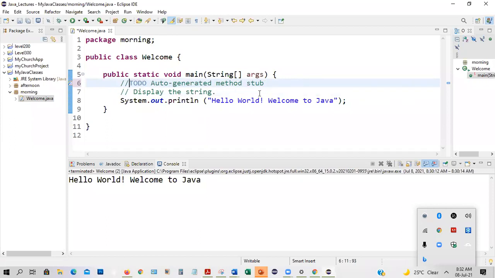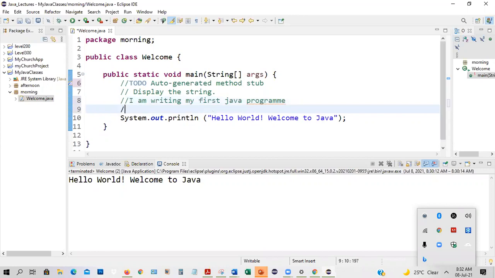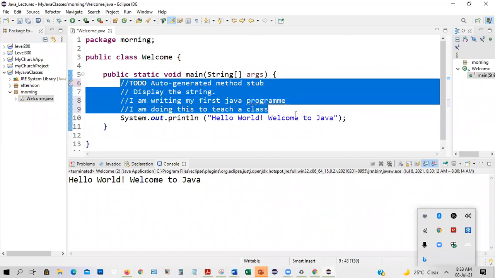And so once it's ignoring it, you can type as many comments as you want. So I am writing my first Java program. Okay, so it's a comment. You can go on. So I am teaching. Okay, I'm doing this to teach a class. So what is happening? All these are comments. They are all ignored.